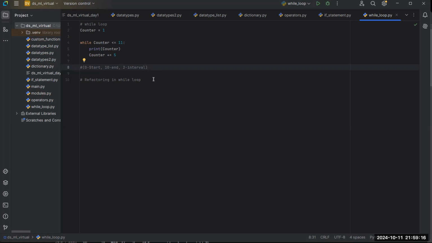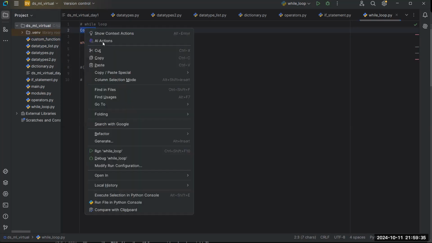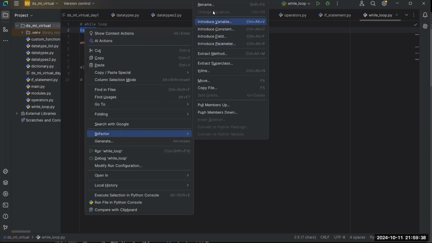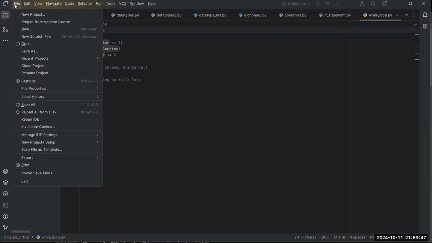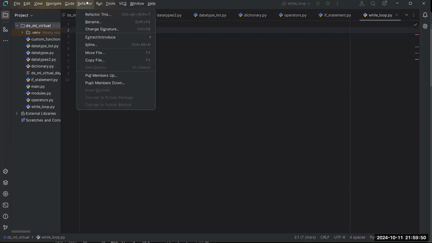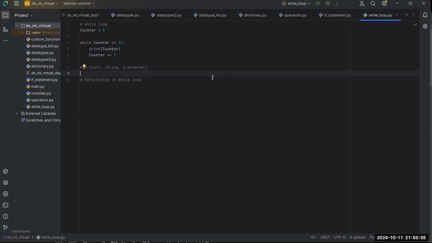So that is what refactoring in while loop that we just explained. And I explained that there are 2 ways to do it. It's either you highlight what you want to refactor. You can refactor anything in Python. It's the same, not just in while loop. But we just introduced refactoring in while loop. You right-click, you go to refactor, then rename, or you highlight whatever it is that you want to refactor, then go to your file menu, then you see refactor. And then it affects everything at the same time.